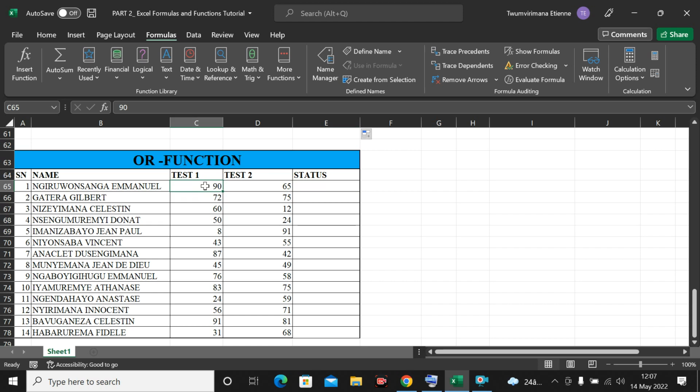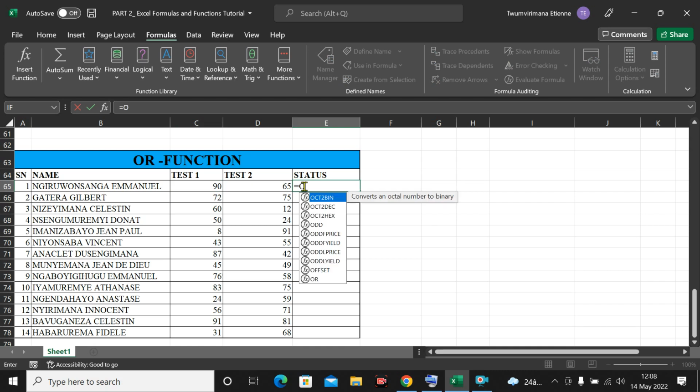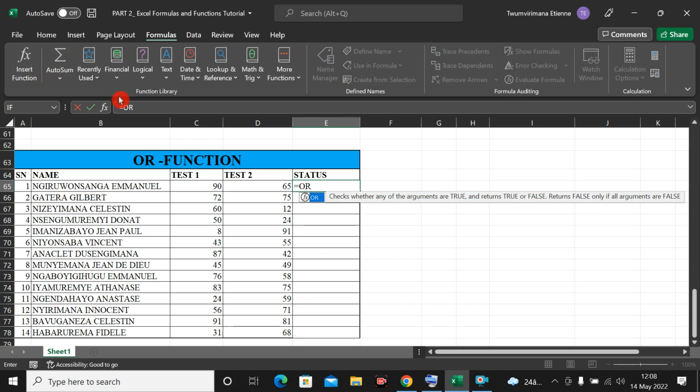I might say maybe in test one, if somebody got a score greater than 50, or this condition or this one, this one can be true and this one can be false, but if one of them is true, it means that the status here will be true. Let me type the equal sign, and type OR, or you can go to formulas and function and find OR. I open the parenthesis. C65 is the first logic, and you see here you can have more different logics. If one of them is true, the result will be true.